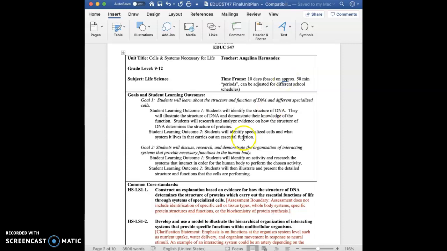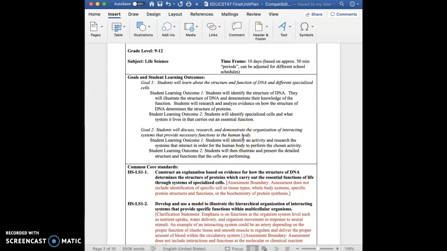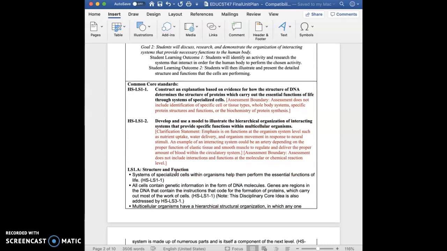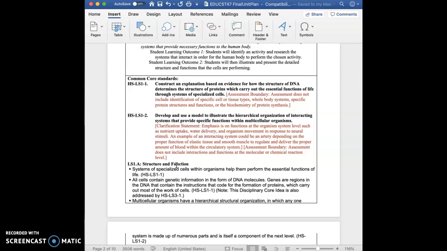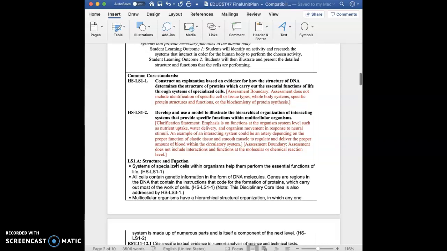And then my two goals were students will learn about the structure and function of DNA in different specialized cells, and they'll discuss, research, and demonstrate the organization of interacting systems that provide necessary functions to the human body. These were both made up based on the Common Core standards that are being addressed. I'm trying to make it as simple as possible just because science is very complicated, and it's really easy to get into too many details.